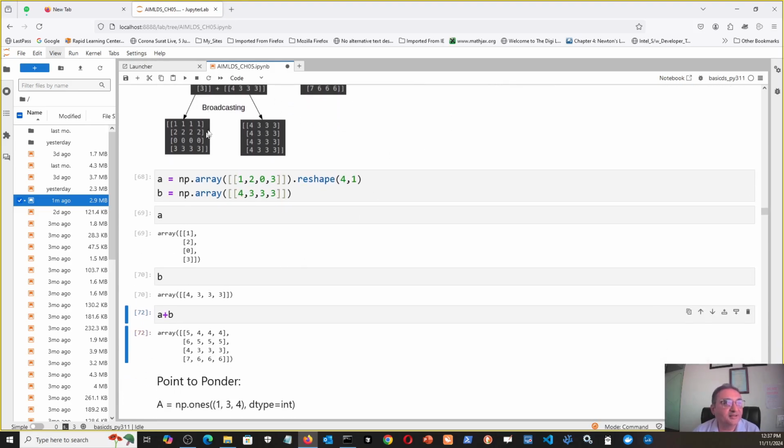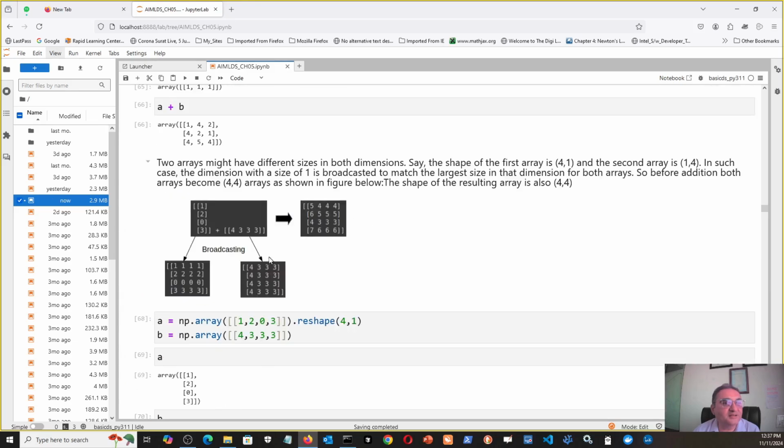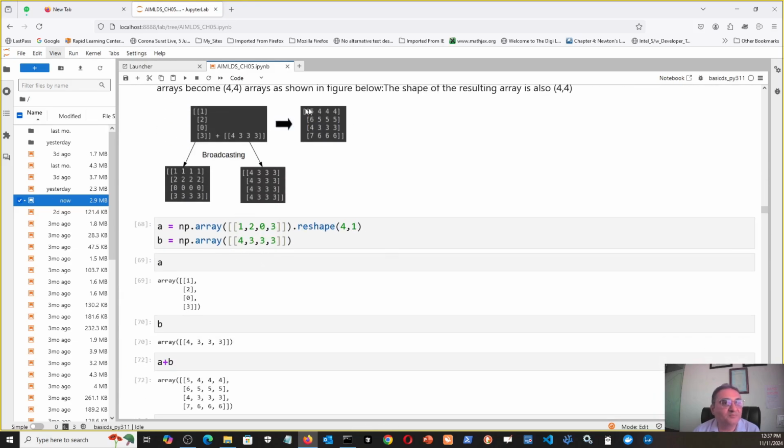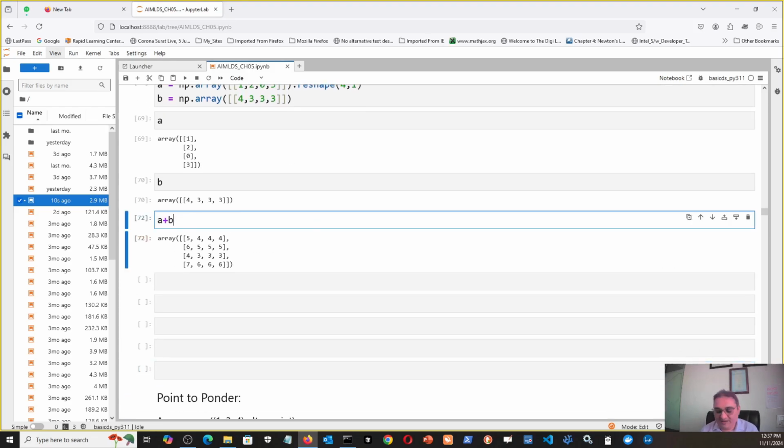So internally A has been broadcasted, B also has been broadcasted, and A plus B comes out to be this kind of array. It has the maximum of the two original rows and the maximum of the two original columns. So 4 rows and 4 columns, a 4 by 4 array. Fine, so I hope that broadcasting is clear.